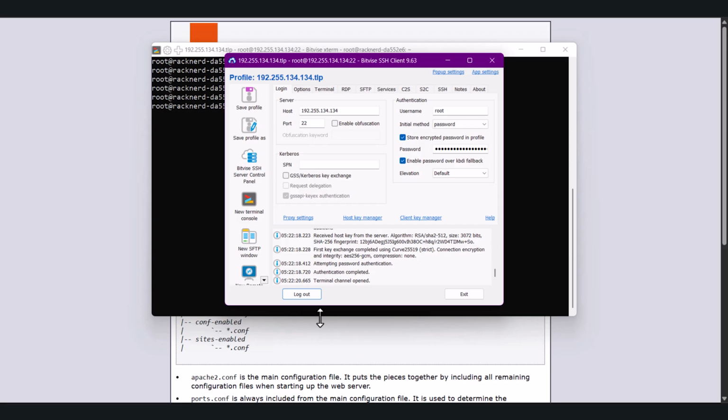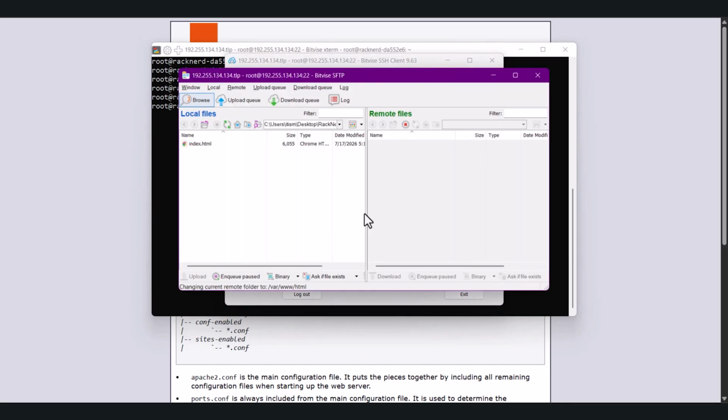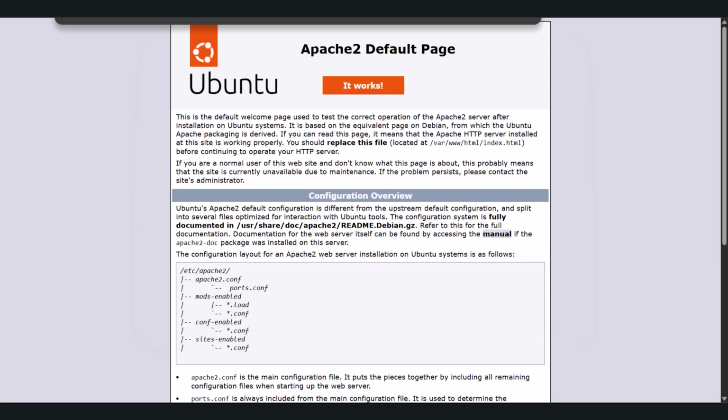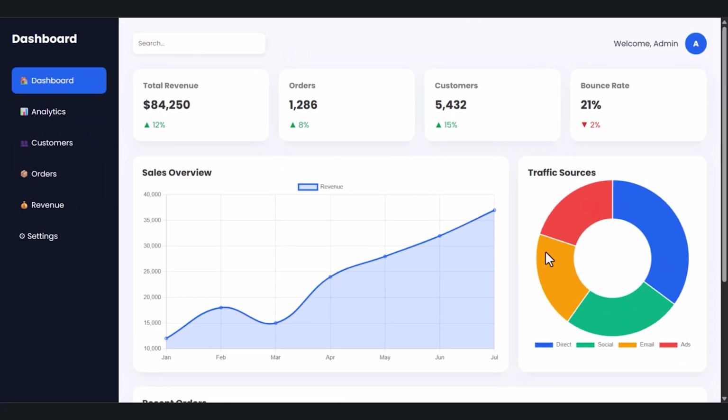Inside of the Bitvise SFTP file browser, navigate to /var/www/html/. On your local machine, locate your index.html file. Then drag and drop it into the folder on your server that we just opened. Once the upload finishes, go back to your browser and refresh your VPS IP address. Your dashboard should now be live.